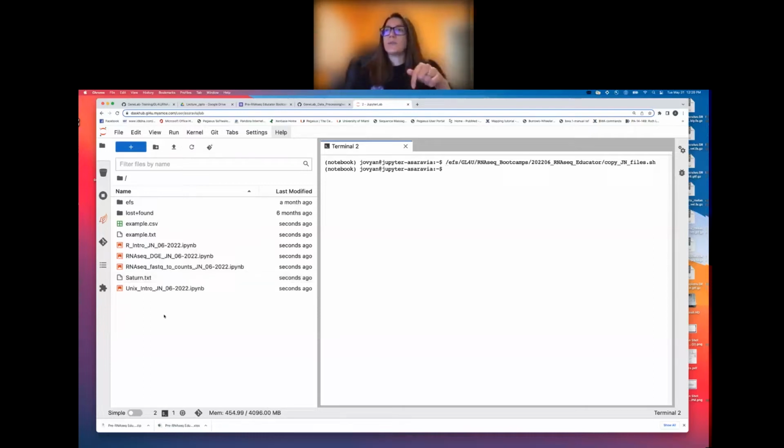Is there anyone who was not able to run that command and see the files populated on the left panel here? Okay, cool. So everyone's with me.